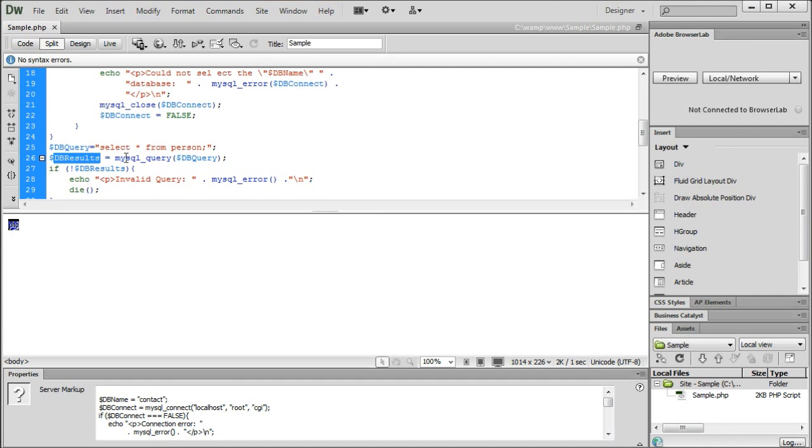A couple of things that we're going to do. First thing we're going to do, we're going to make sure that we actually made a valid query. So right here, you'll notice that we check to see if it says not query results. You could have that also be $db results equals false. Either of those is fine. I just did the shortcut way here.